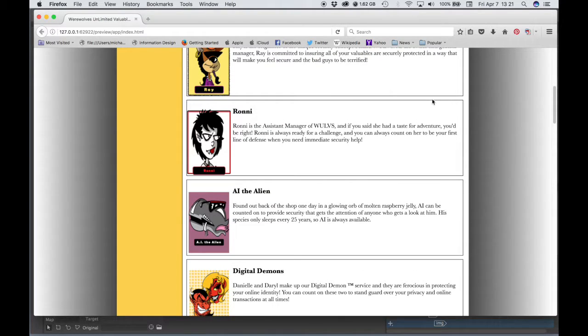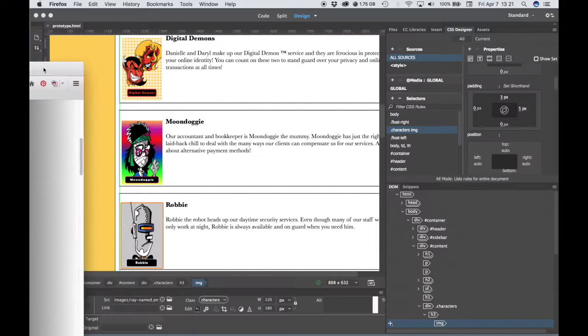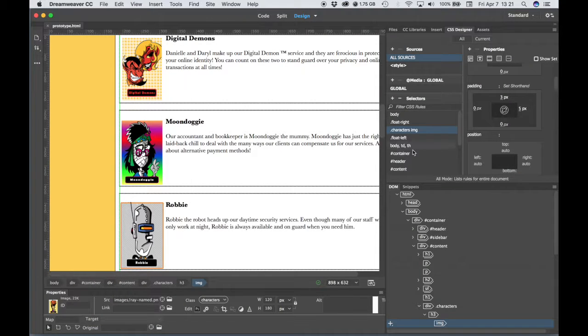It's close to being done, but it does look like the character images are bumping up pretty close against these borders. So let's add a little bit of padding on those character images to give it just a little bit of breathing room. All right, so let's go back into the characters image selector and choose padding, and let's add some padding on the left and the bottom.